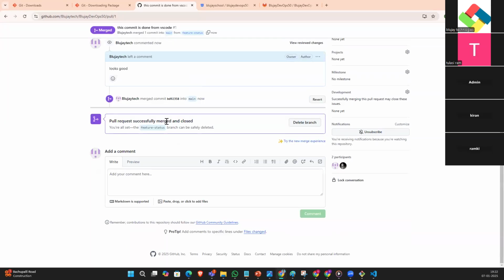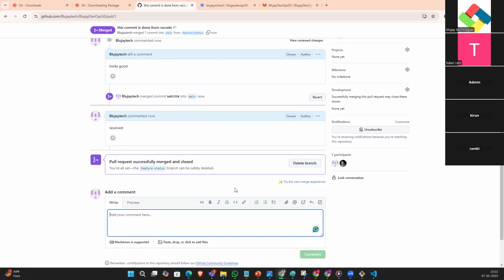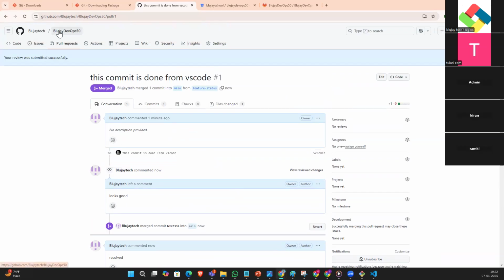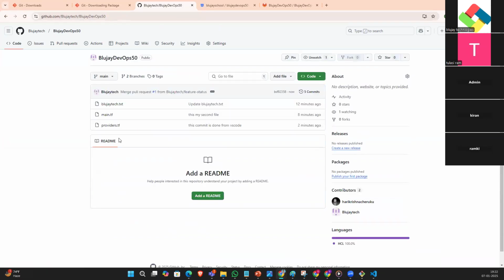Yeah. Your pull request has been successfully merged and closed, guys. Your pull request is resolved. Right. Okay, now let's check it in bluejay DevOps 50. Now you understood? So before, there was no providers file. Now in the main branch, the provider file is there. Okay, you merged from the feature branch to the main branch. This is nothing but a merge request or a pull request.